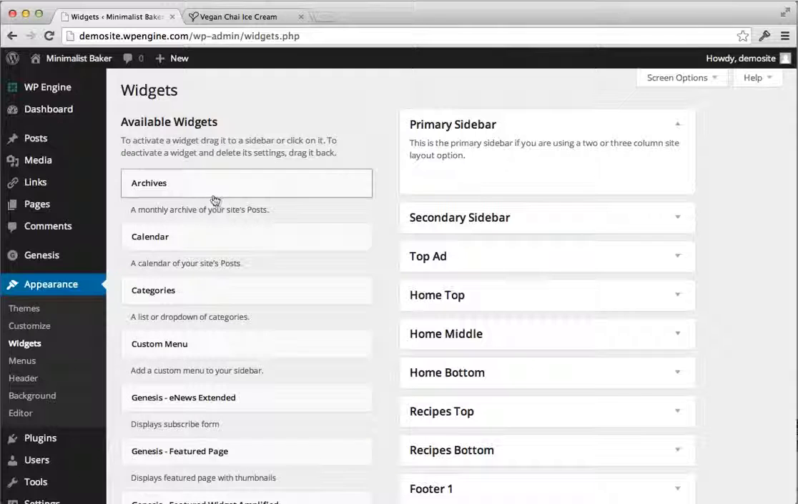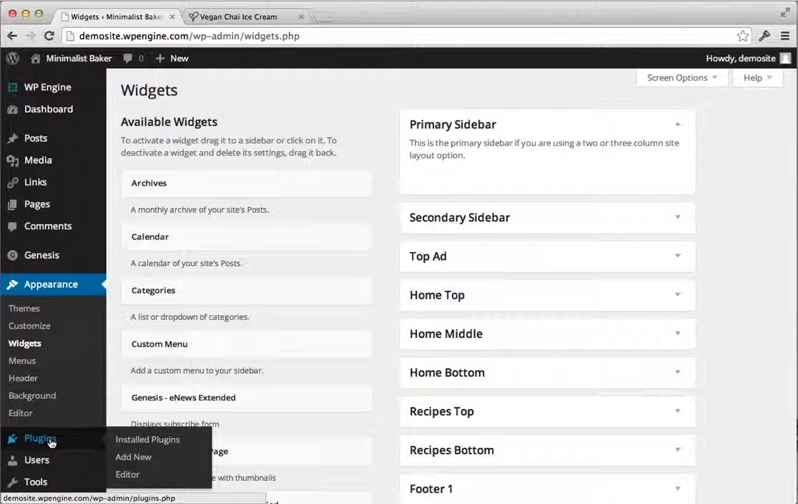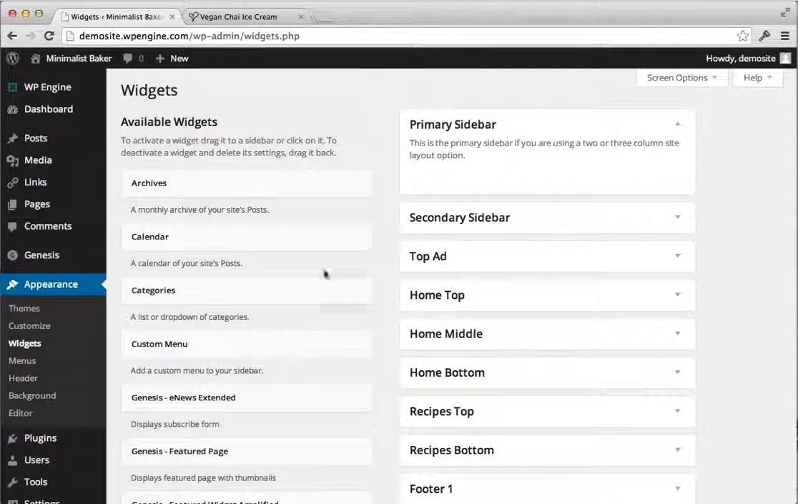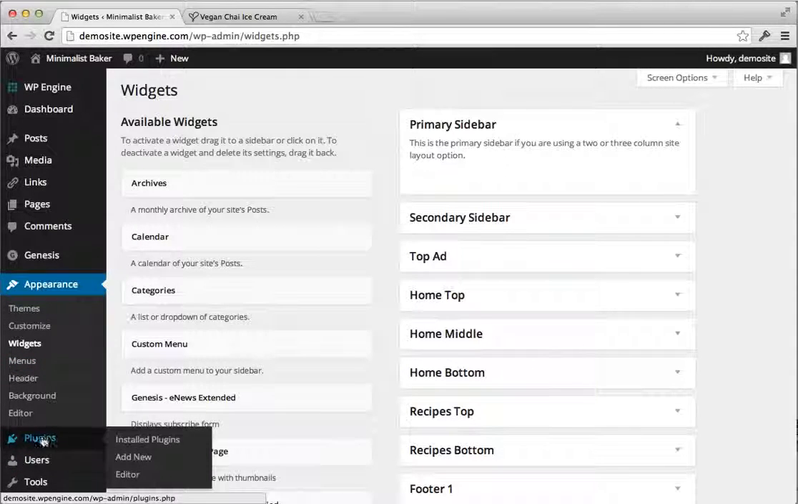I'll come back to this here in a minute because I want to talk about plugins, and plugins are these third-party little code things you can add, but many times they will actually create widgets for you, and then you can drag those into parts of your site. So let's go to plugins and then installed plugins.